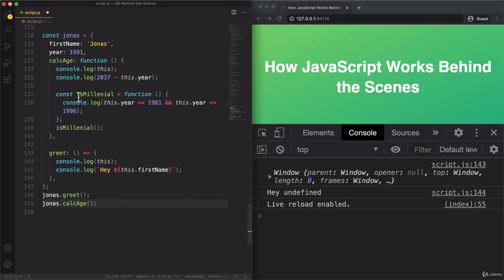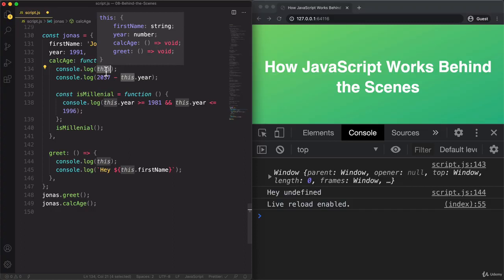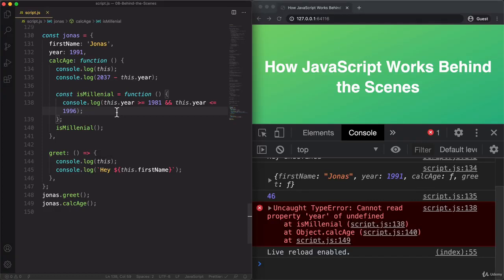So we're calling this method here, the calc_h method, which is a regular method, so not an arrow function. And so therefore, the this keyword right here should be the Jonas object. But then in here we have a regular function, and here we are then calling it again. Now inside of this function, we are using the this keyword. And so let's now see what happens as we reload the page. And we get cannot read property year of undefined on line 138. So that's right here. So what this means is that the this keyword must be undefined. That's what it says here.